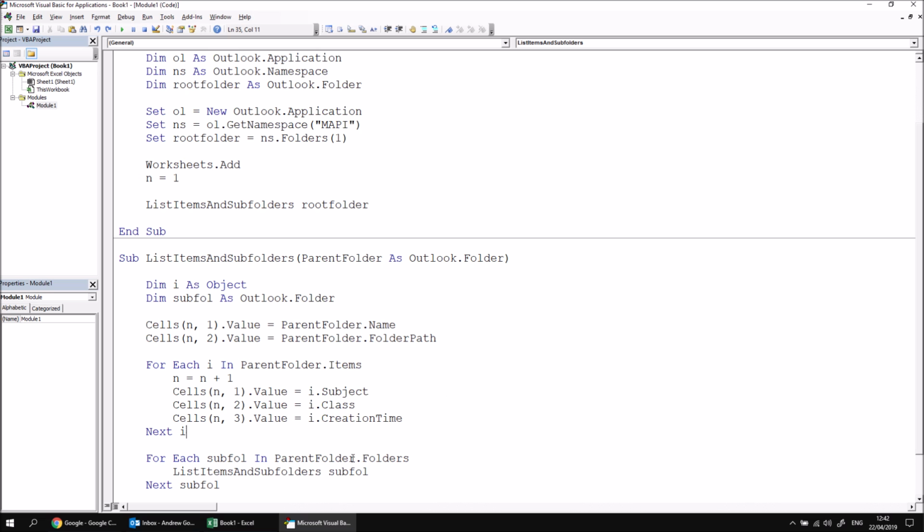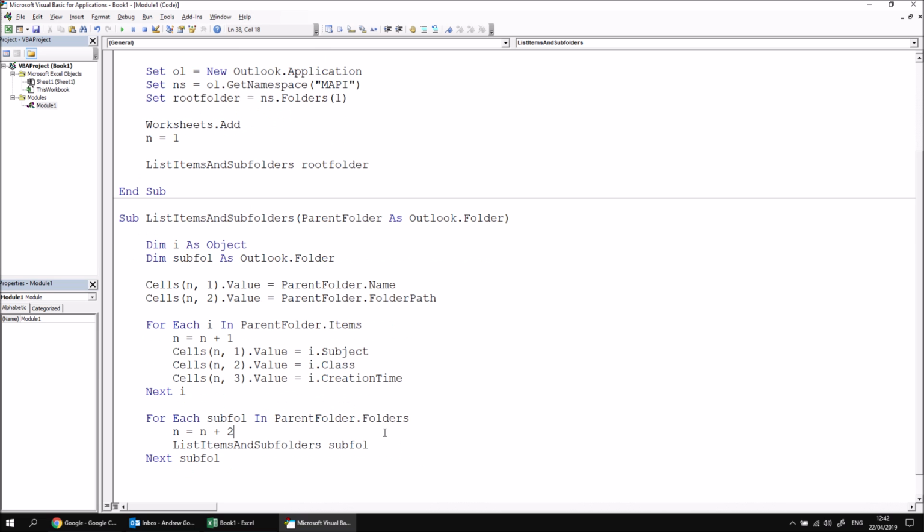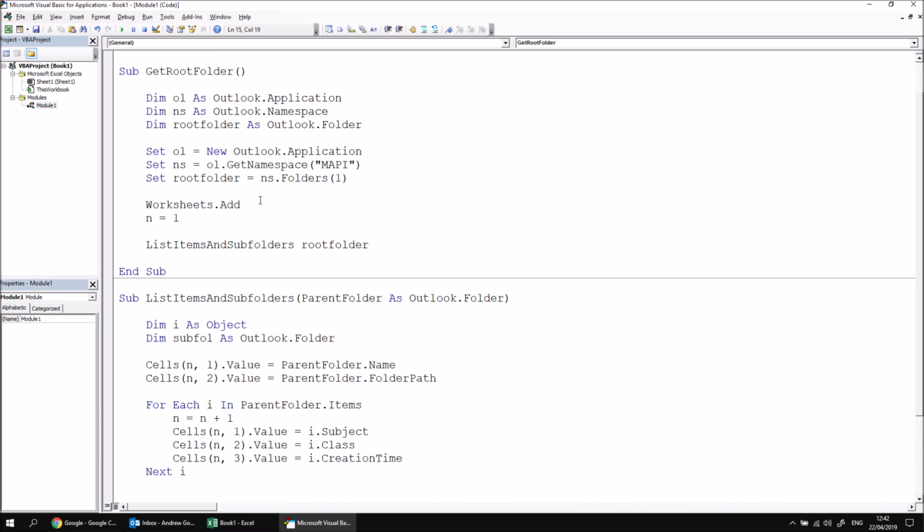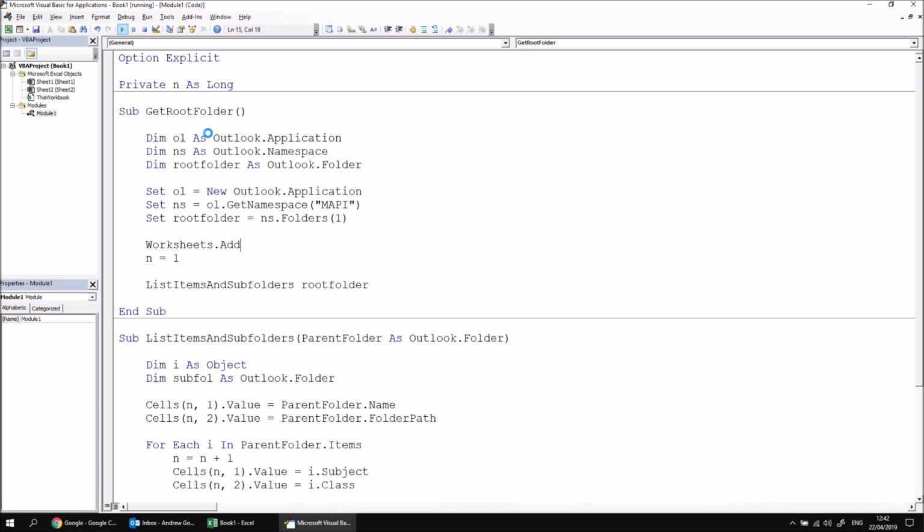When we move on to a new subfolder, I'd like to leave a blank line before I start listing out its name and then the items belonging to it. So I can use a similar technique to the one we've just used to increment the value of n. This time I'm going to make n equals n plus 2. So that will give me a blank line between each individual folder. Now let's have a look at what this returns for us. So we can return to our GetRoot folder subroutine, choose to run it, see that we end up with a new worksheet.